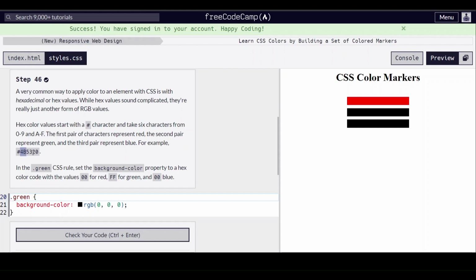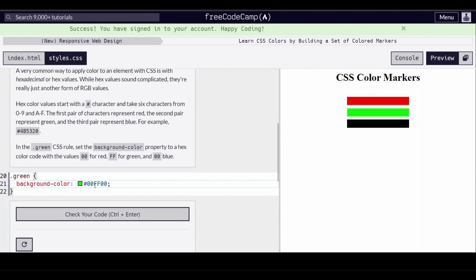For example, in the green CSS rules, set the background color to a hex color code with the values, so 00 for red, FF for green, and 00 for blue, like that.